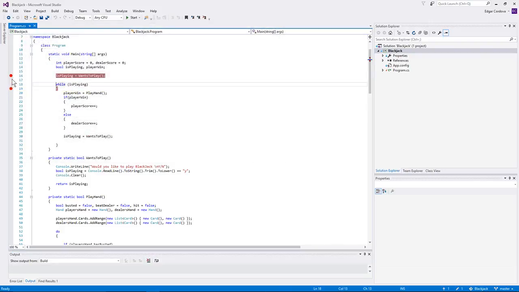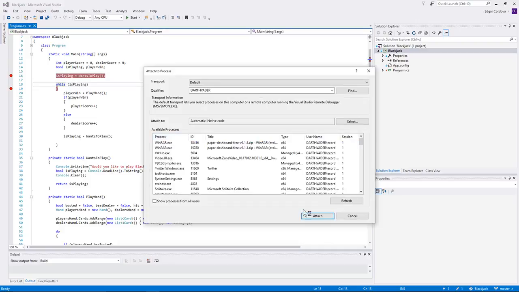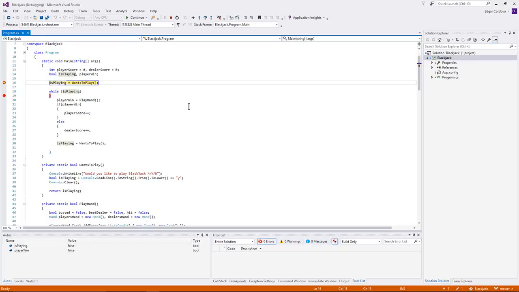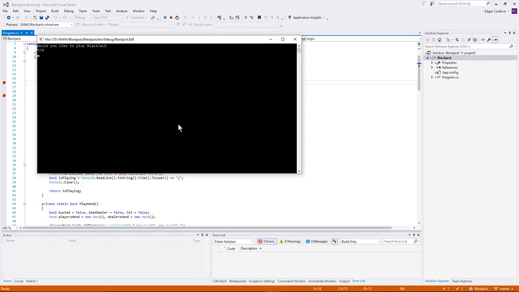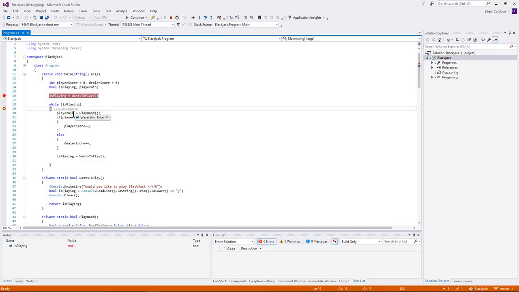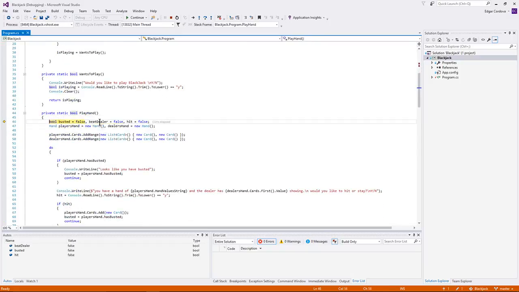So let's actually debug and see what the hell's going on. Debug. Attach this. Oh, don't need to attach anything. Just start. Alright. That's correct. Yes, what happens? This playing is true. Play hand. All these are set to false.